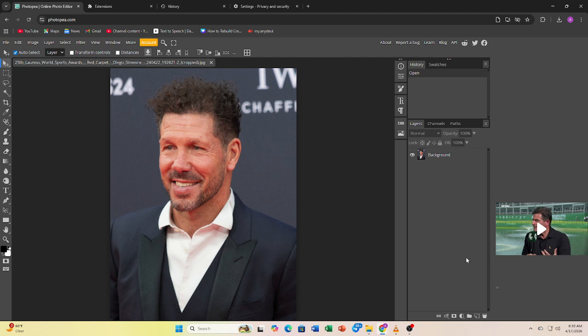So yeah, those are the best ways to fix Photopea tools not working. Follow each step carefully and your editing tools should work smoothly again.